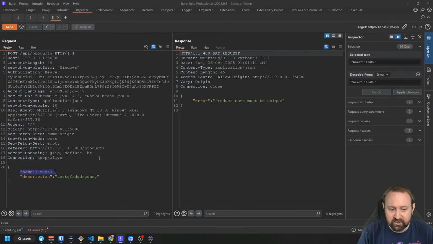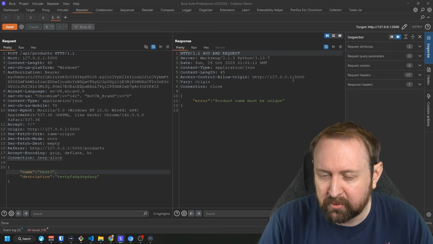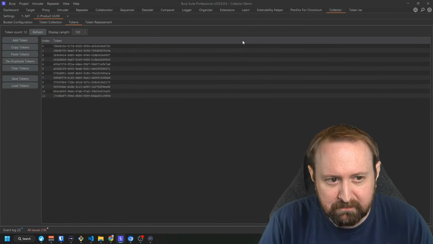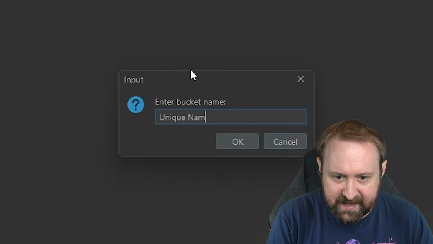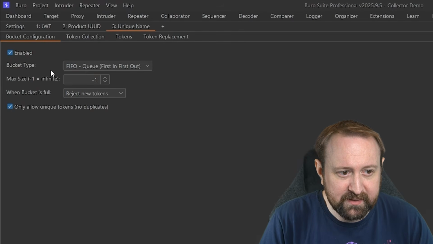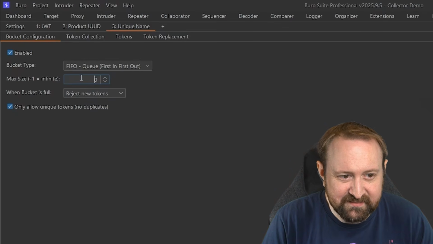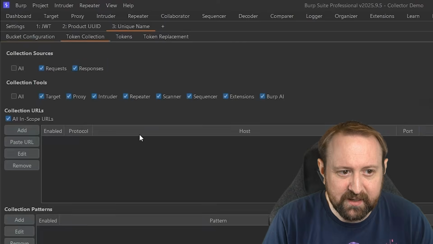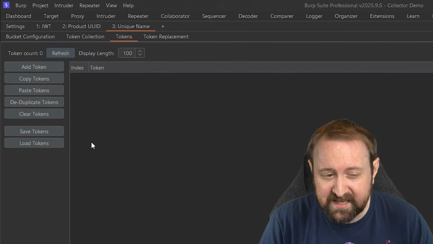This is a real issue that I come across when scanning things: you have to keep this fresh in some way. And so I figured, why can't Collector solve this? It's not technically a collection, but we can do something about this. So let's create a new bucket, unique name, and we're going to enable it. We're going to set the max size to 0. The max size technically doesn't have to be anything, but 0 just makes this easier. Everything else is fine. We don't care about collection rules. We're not going to use any collections or any tokens.